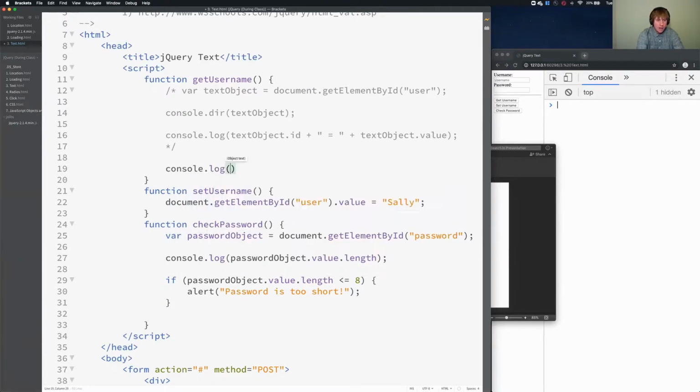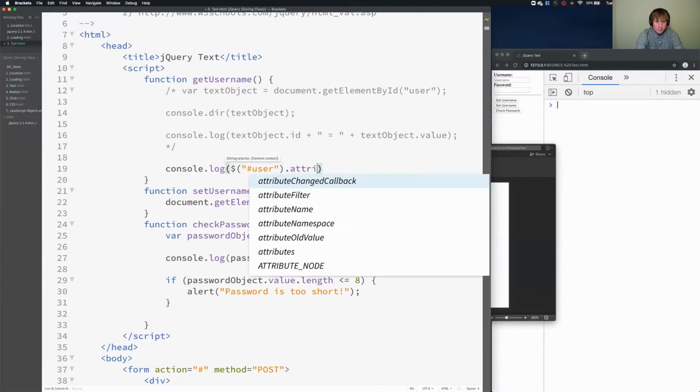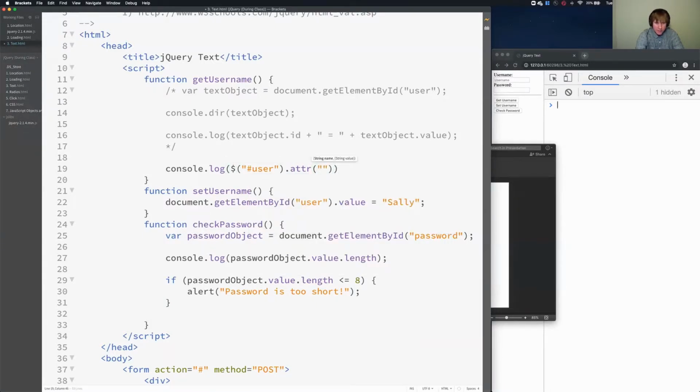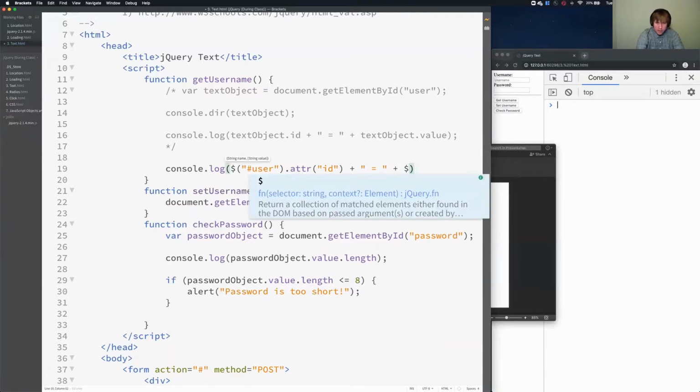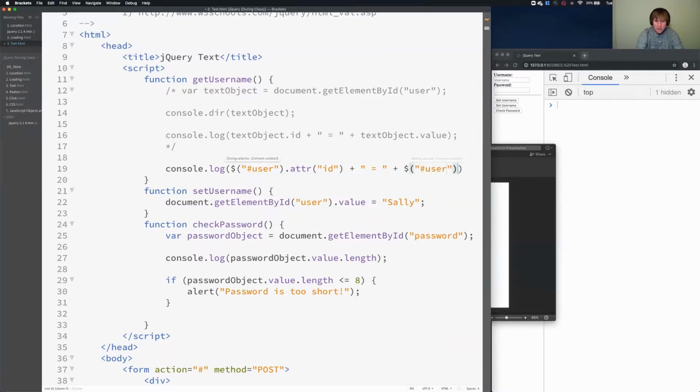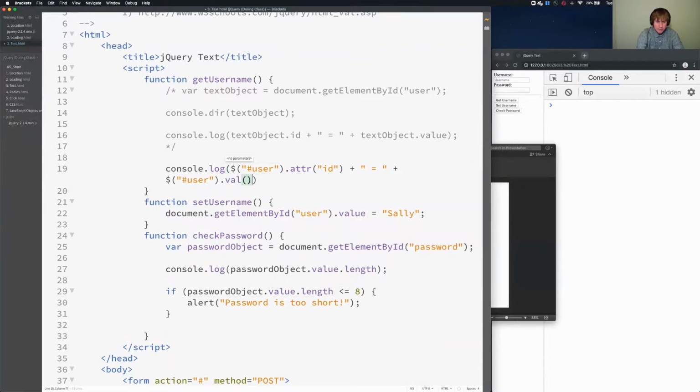So I'll do console.log. I'm going to use a jQuery selector. I'm going to look for the user ID, and we're looking for the ID. So I'm going to use the attr function and look for the attribute equal to id. I'm going to concatenate that, set it equals just like we had before. I'm going to concatenate that with the value. So I'll call the user ID again and call the val function.